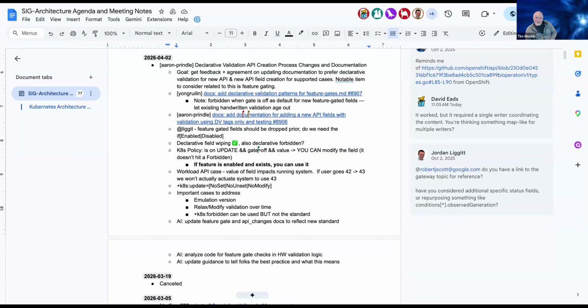Okay, so Youngri, Aaron, you can pivot the doc towards this other mode. Yeah. So I took some AIs, just to make sure we're on the same page. I think we'll update the feature gate and API changes document to reflect the new standard. We can explain that you can use if enabled forbid, or if enabled is to just use the forbidden style, but essentially we will drop them for the normal case that we document and explain to folks, and that'll be like an aside. And then I can go through and analyze the current code for handwritten validation, look at those cases, and make an issue around that.